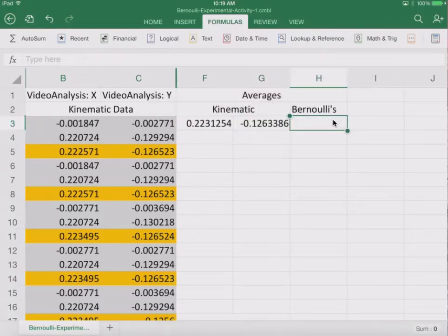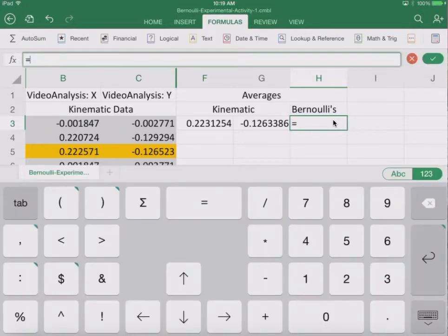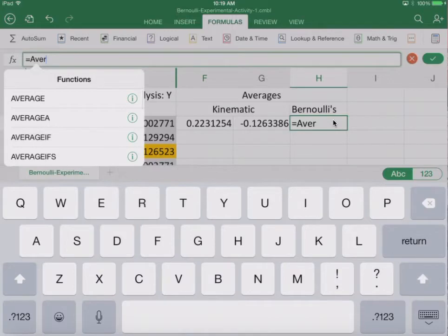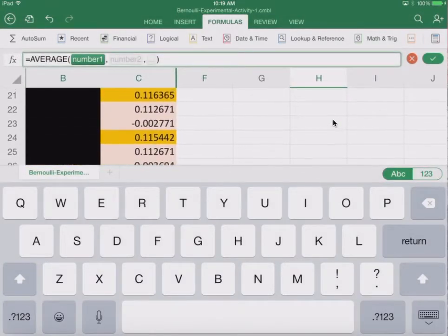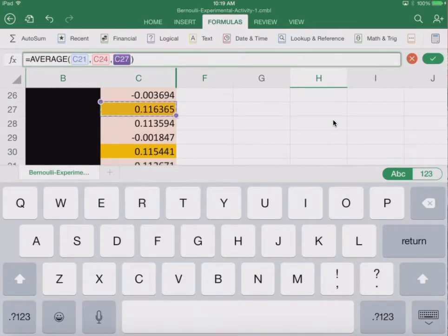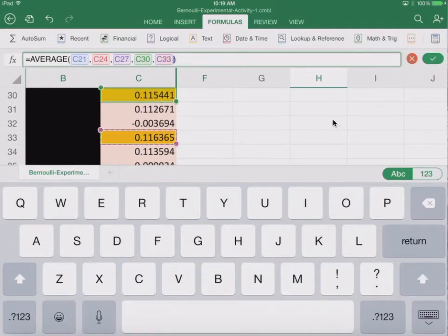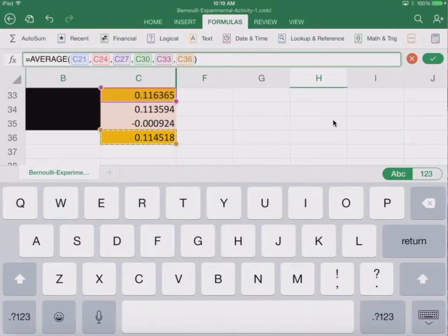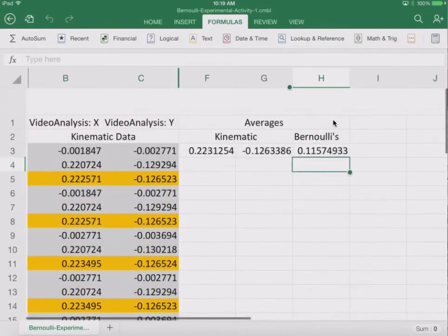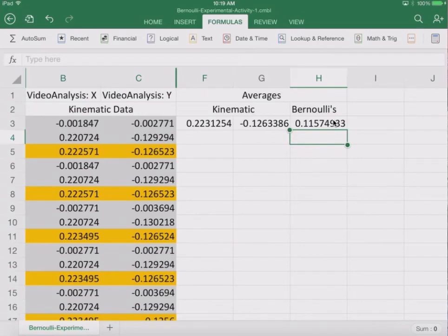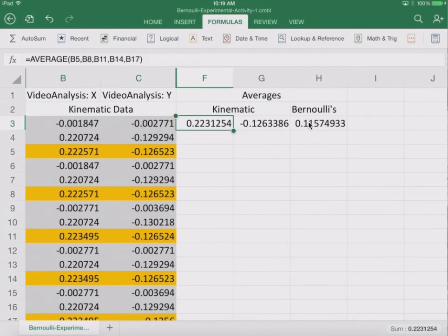Now we need to do the same thing for Bernoulli's equation. I'm just going to say average. And remember, the Bernoulli's data is down here. So I'm going to say comma. Just select this, comma, comma, comma, comma, and return. So we have not only our kinematic equations, our averages for our kinematic equations in the X and the Y, we also have our height for Bernoulli's equation. Cool beans.